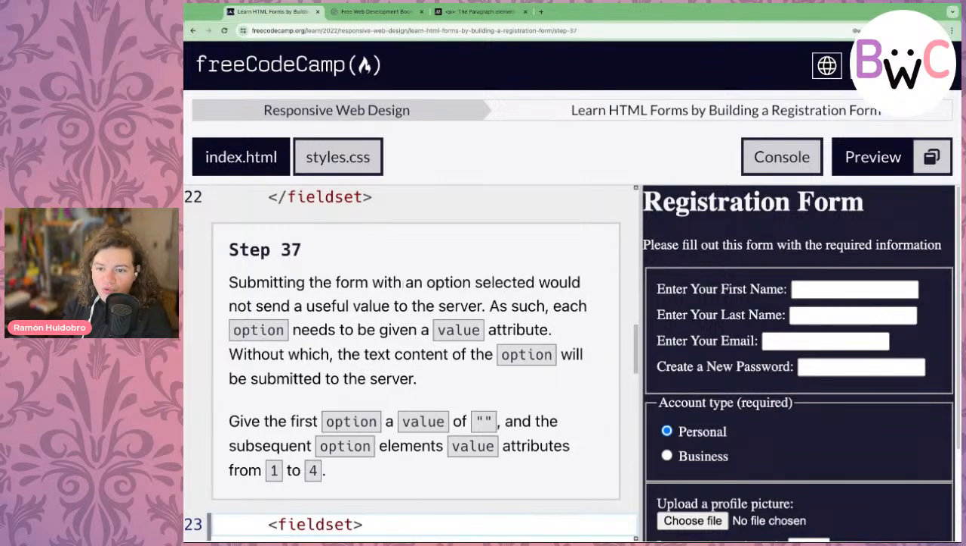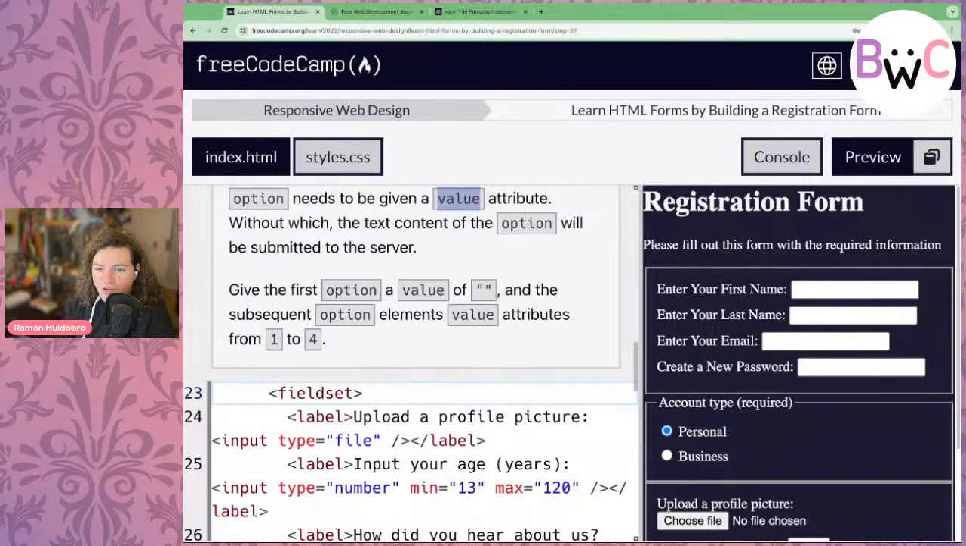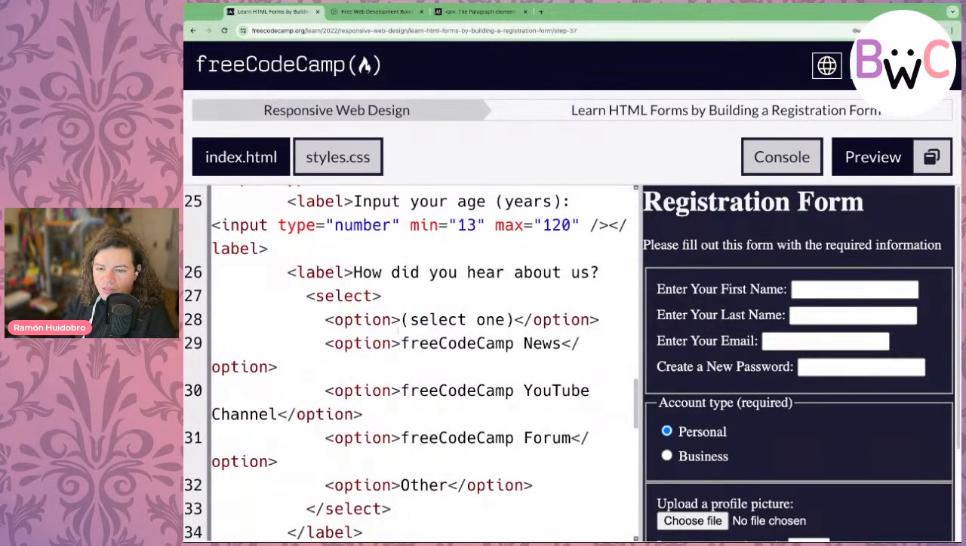Submitting the form with an option selected would not send a useful value. So each option is going to need a value attribute. So the first option is going to have a value of empty, so just the quote marks. And then each option after that is going to have the values of 1 to 4.